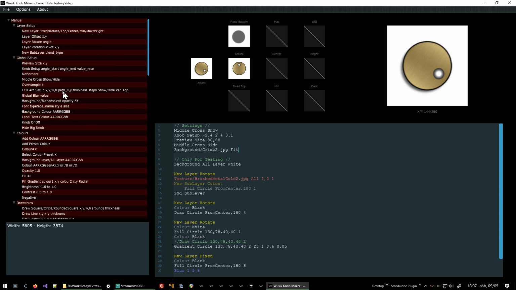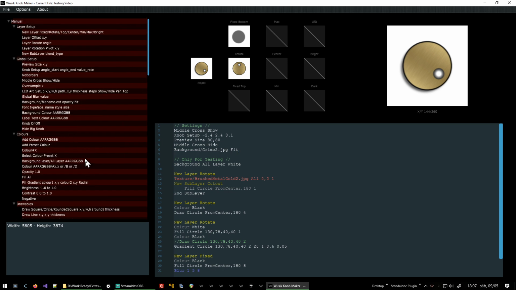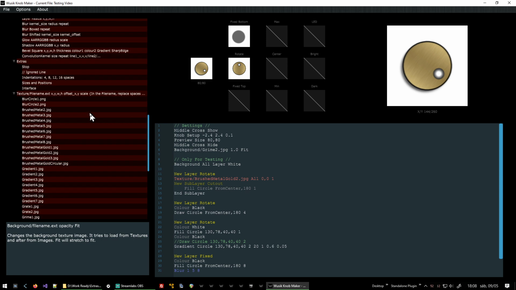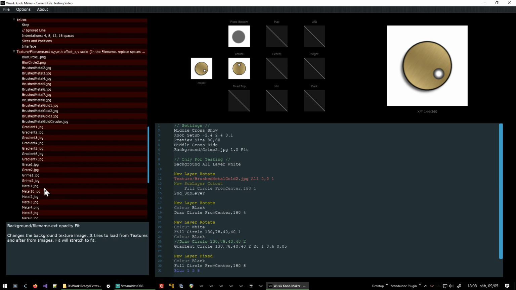Forgot something. Wait. Opacity 1.0. I think I made something wrong. I have used this before. Opacity, and if it should stretch it to fit. Grime 2. Grime 2 JPEG. It should be loading. I don't know what's loading.